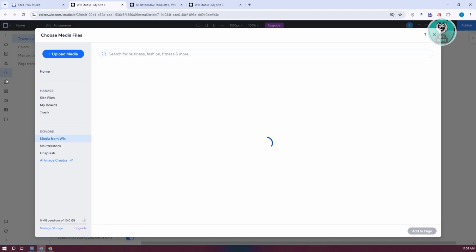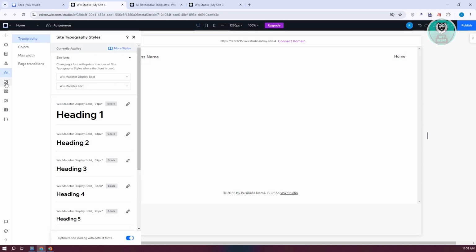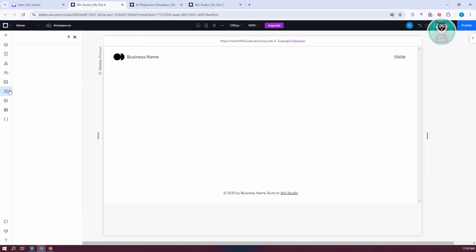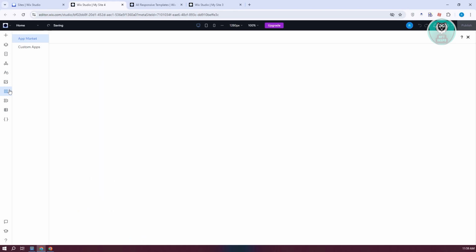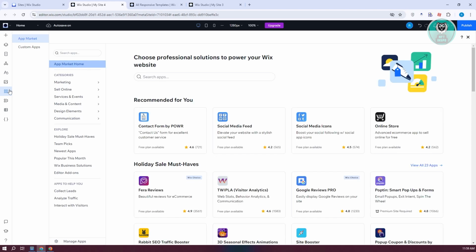Now, if you want to manage your media like videos, photos, or if you want to update them or use them, this is where you'll be able to see them. Also, the great thing about Wix Studio here is they have images that you could use for your website. Also, you have the option to access the app market. Any functionality that you want to add to your Wix Studio, you can get from the app market, just in case you want to add further functionalities.